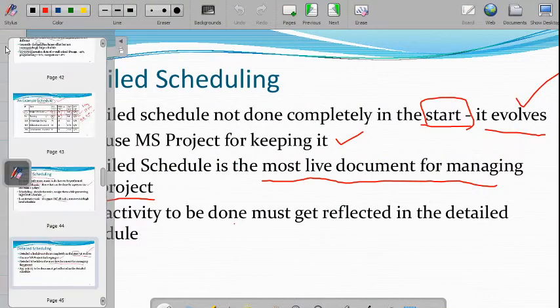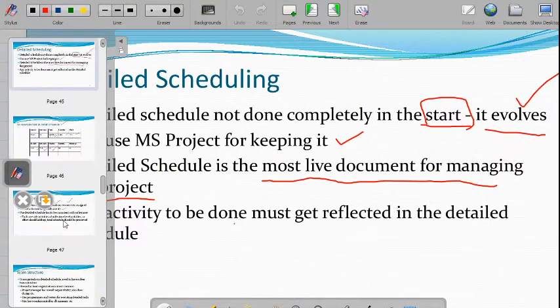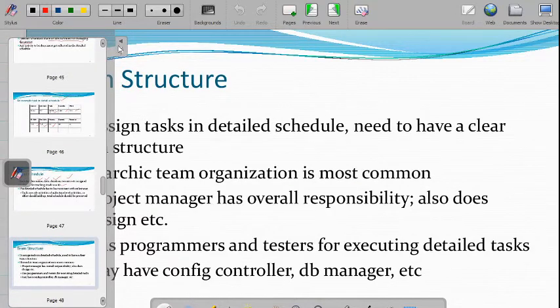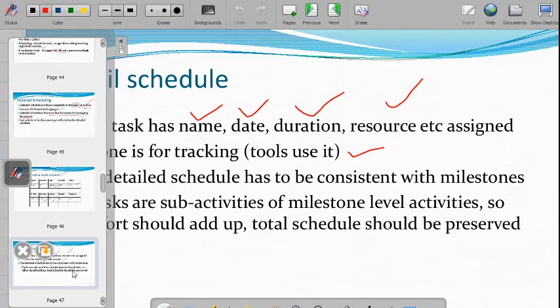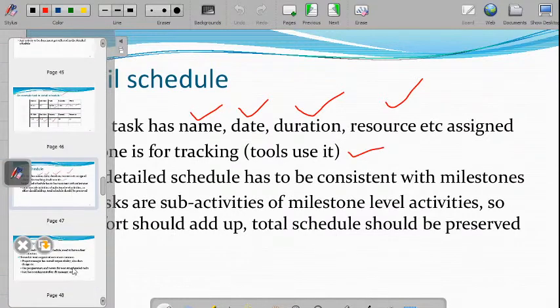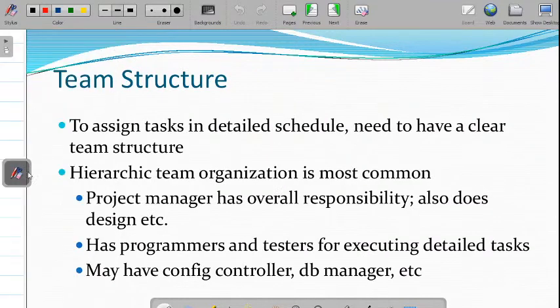So detailed schedule, we just discussed about detailed schedule. To maintain the schedule, you can use the Jamboard. Now the team structure. To assign the tasks in a detailed schedule, we need to have a clear team structure. To assign the tasks, we need to have a team. We can call it a project team.